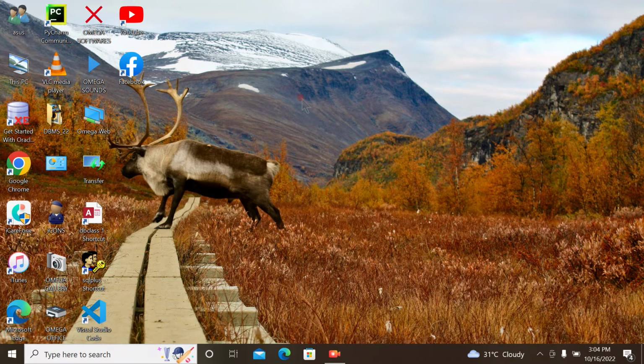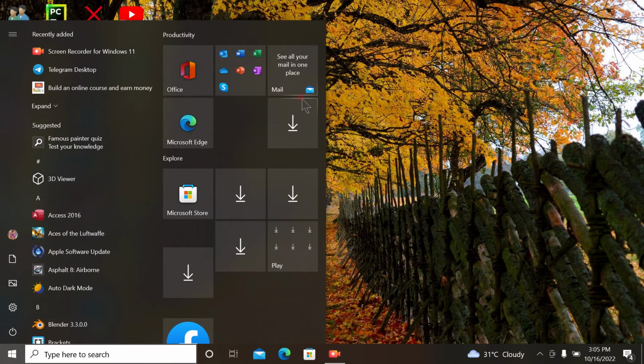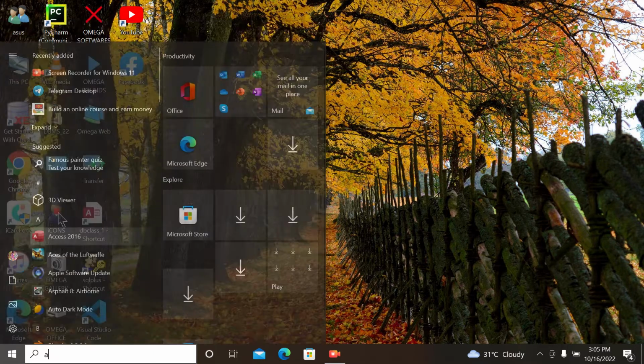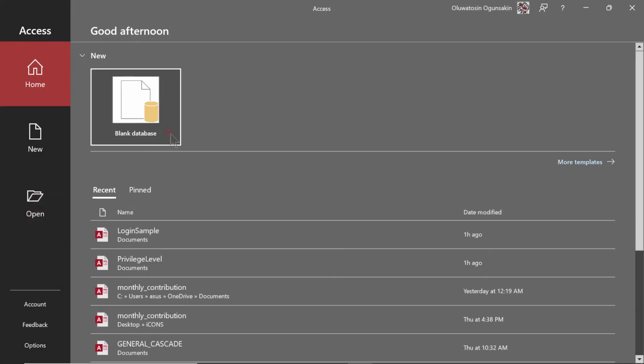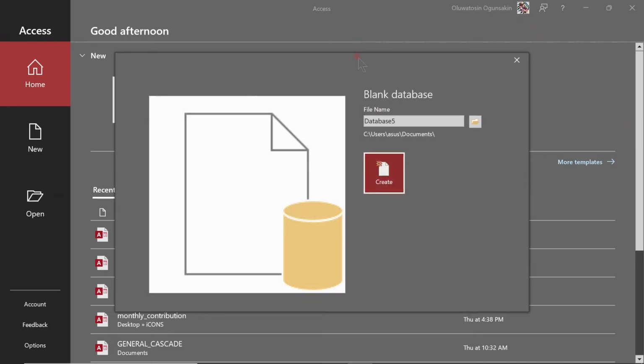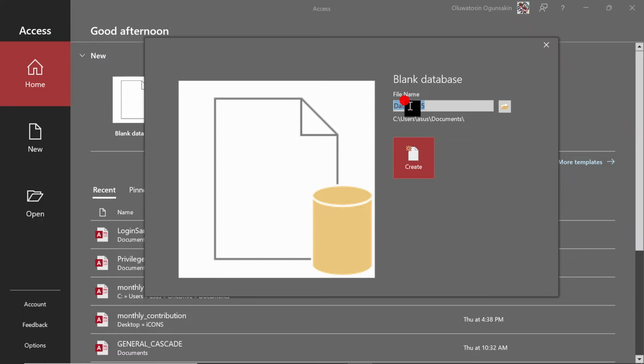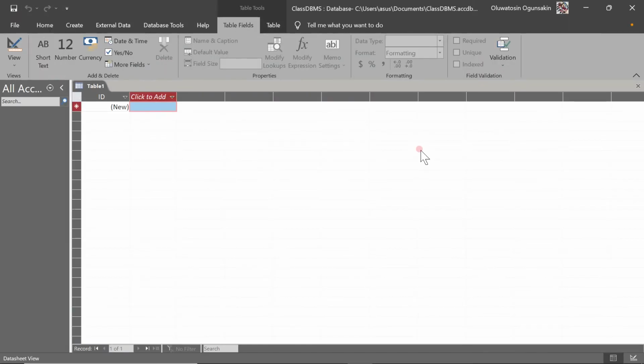All right, so you go to your taskbar. Once you have the Microsoft Office package installed on your system, you locate Microsoft Access 2016, or you just search Access. You press enter. When it comes up, I will open a blank database. The dialog box comes up, so I will rename the file name. Let me say class DBMS. I say create.